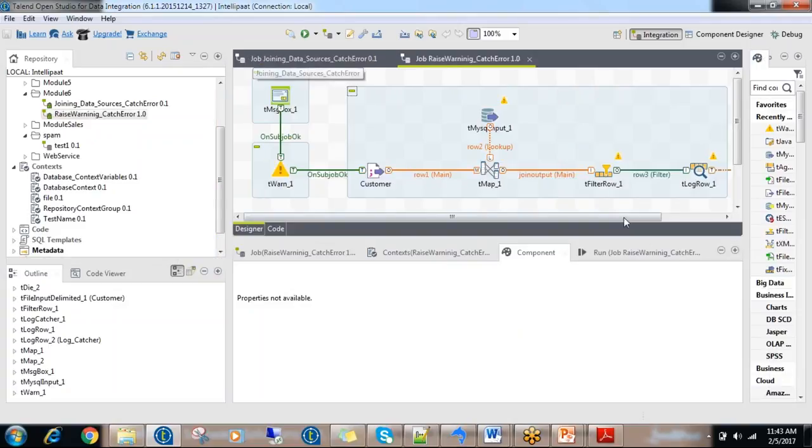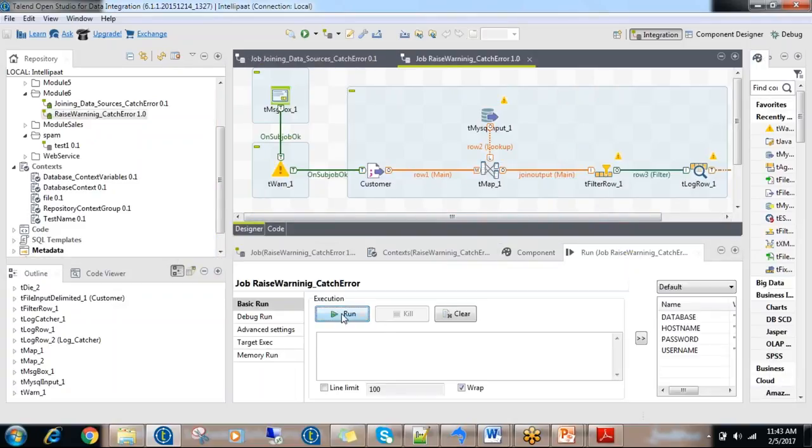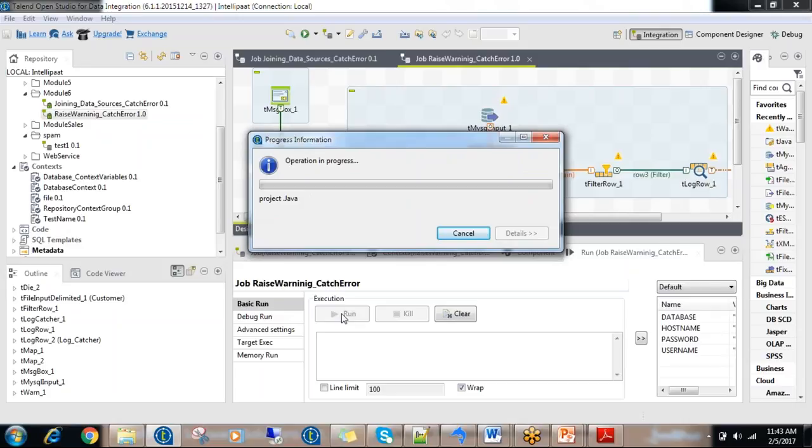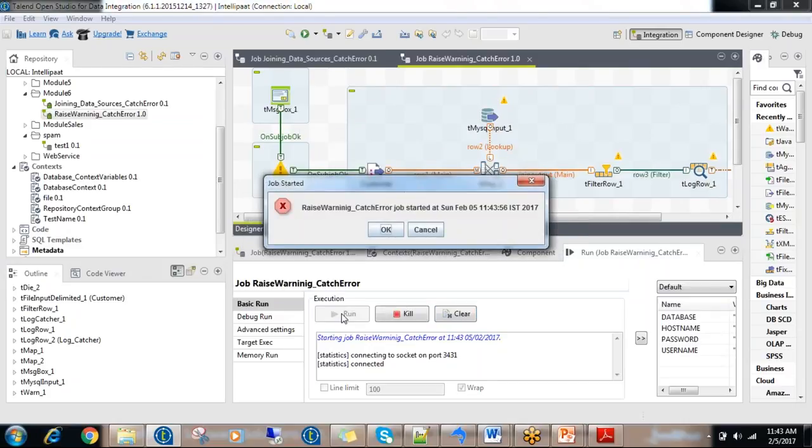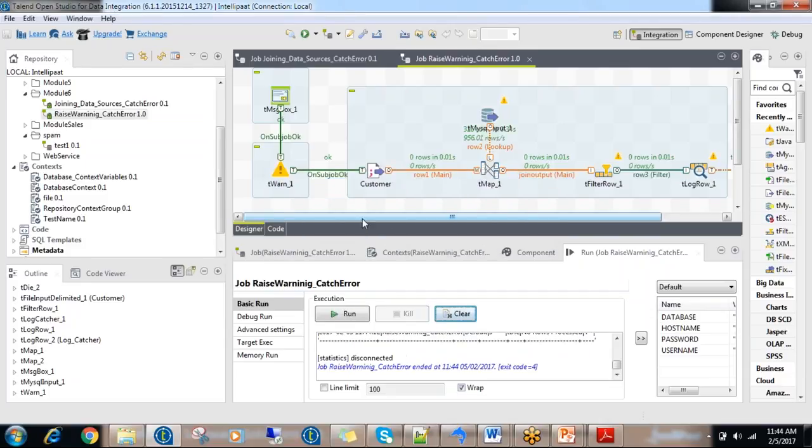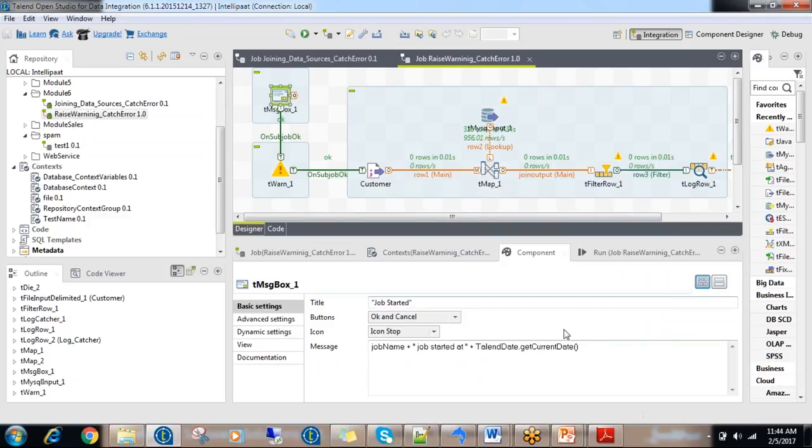Just the same. So if I want to see what it is showing us, it gave me a message that this job started at this time. These are all the things which we have defined in the component. Now if I want to change it, I can make it Information, and we want to select it as Yes.